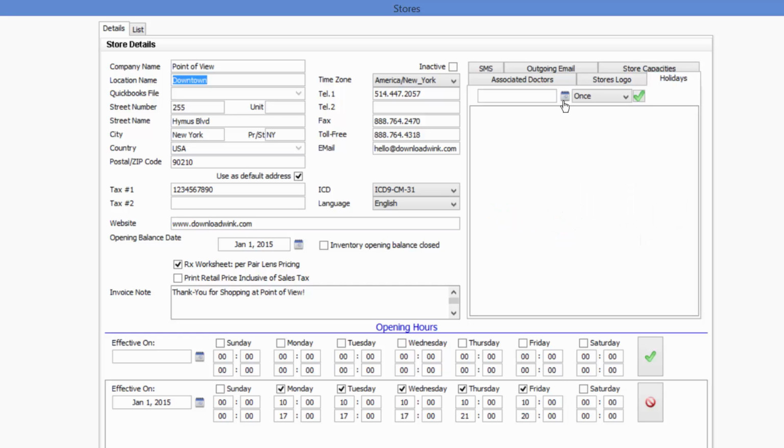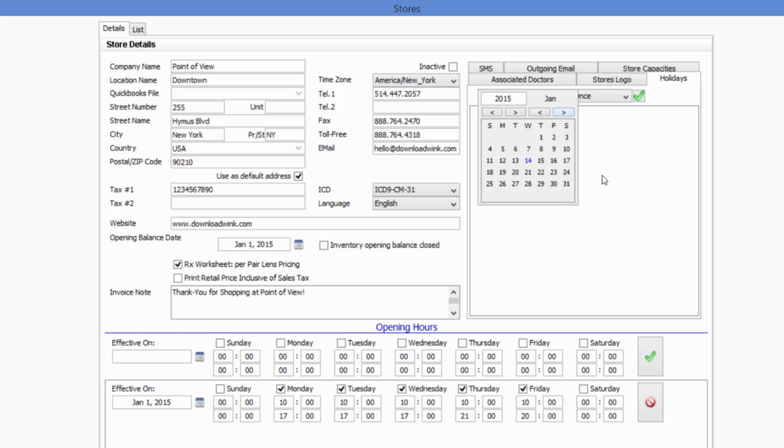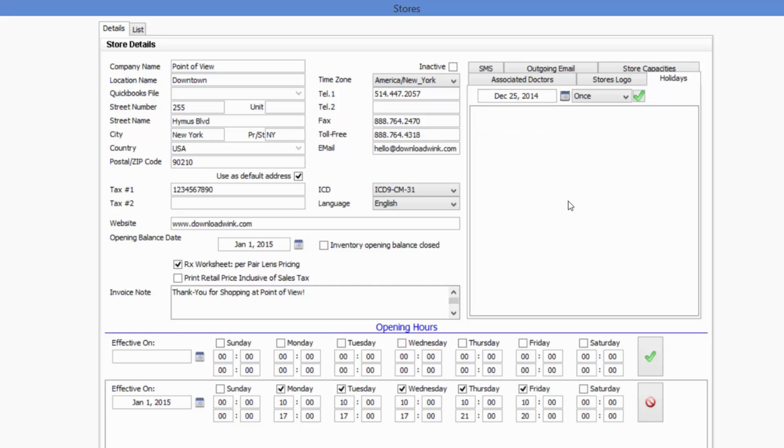Next thing to do, your holidays. Which days are you closed? Click on the calendar icon, select the month, select the day. If necessary, make it yearly. Our practice will be closed on December 25th every year.